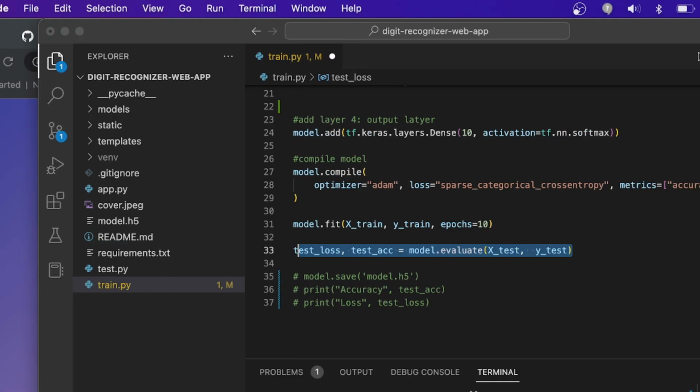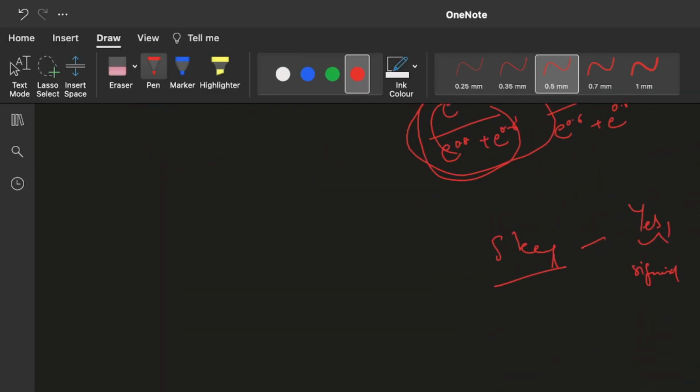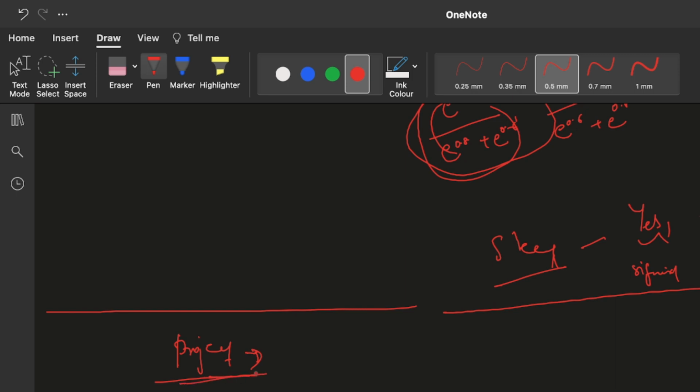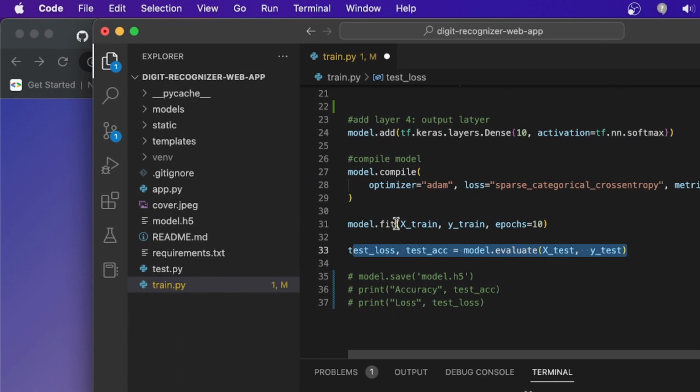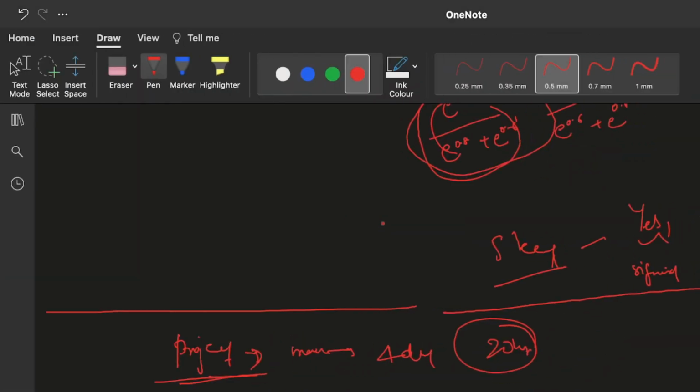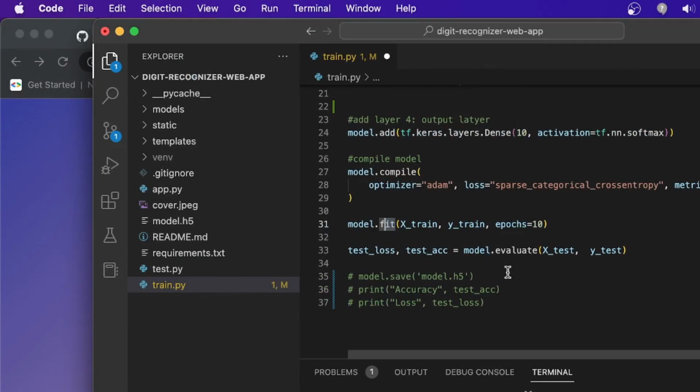You are going to create a project, and this project needs a machine learning model, and you invest 4 days or maybe 20 hours for training. Running this fit function for some project will take 20 hours or 40 hours. Okay, and you will evaluate. If the model is okay, you can see this.